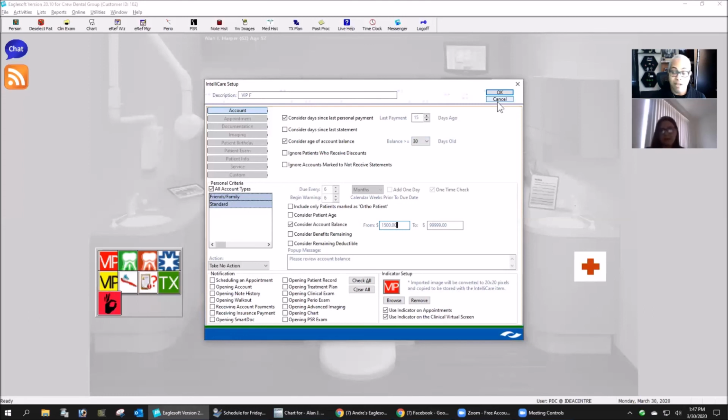Now, each office can set up their own IntelliCares? Yep. And how do you get them to show up in that corner? So this little checkbox at the bottom says to show it on the virtual clinical screen. Nice. Okay. And then the top one says show it on the appointment screen.